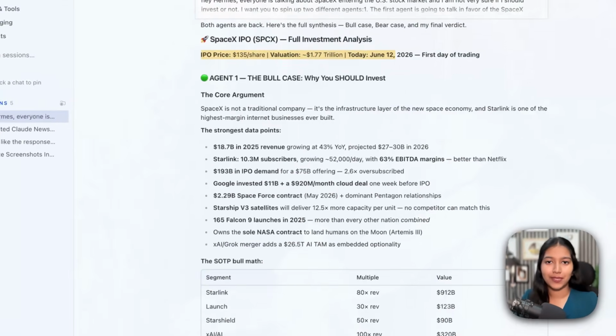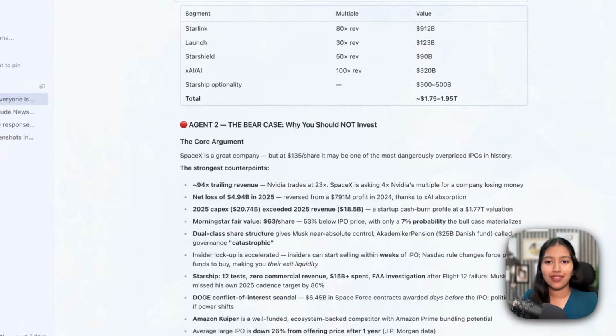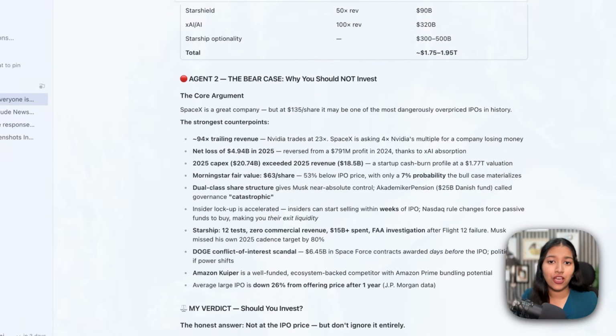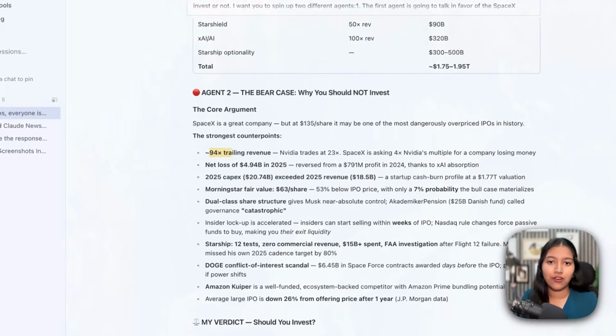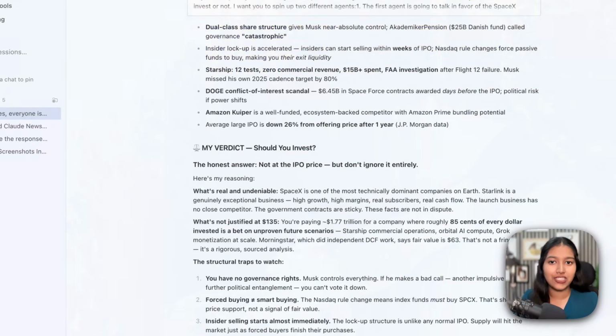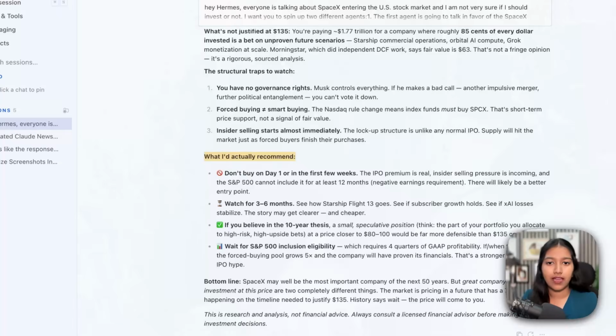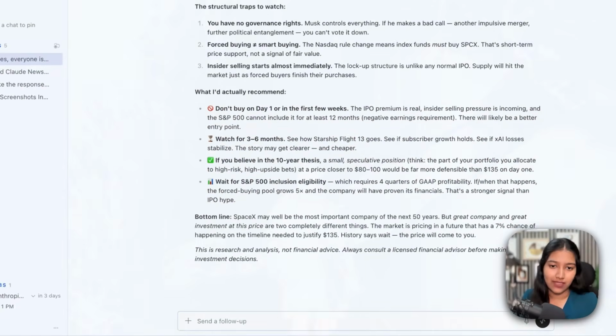So some numbers here. Then this is agent 1's response of why you should invest. Okay. And we have some numbers right here with some math going on. So this is the valuation it came up with. And then there is agent 2, why you should not invest. For example, 94x trailing revenue, etc. Okay. And then our main agent is giving us the verdict. So it's saying not at the IPO price, but don't ignore it entirely. Okay. And here's the final recommendation it is giving. Obviously not financial advice, but it really helps.